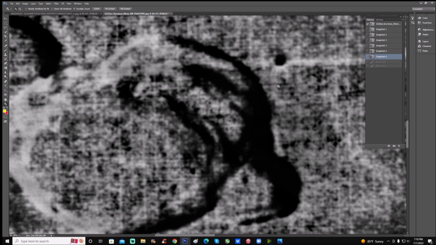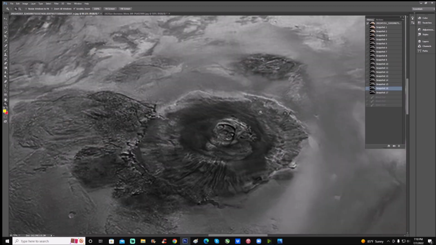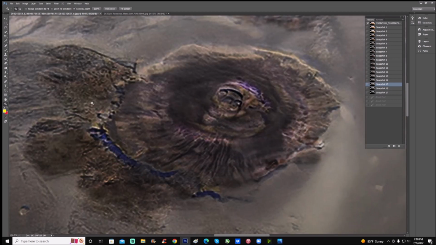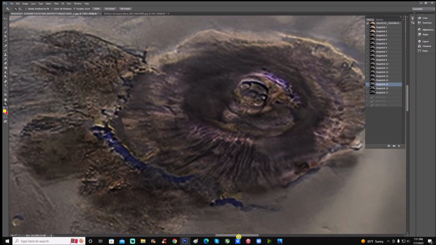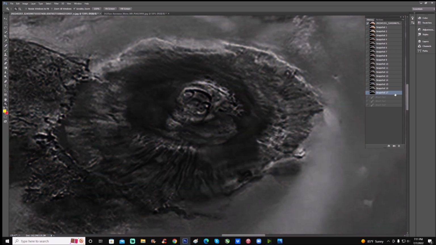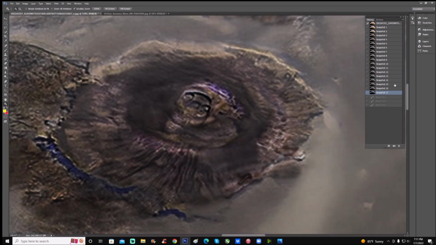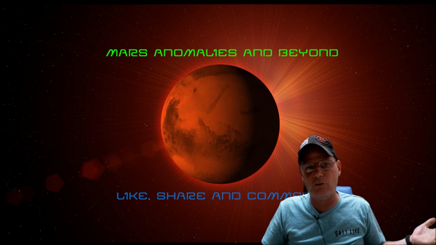Of course, you guys can be the judge. What's going on here? It literally looks like some shapes that look intelligently made and not natural. I don't know. What do you think is going on here, folks? And there you go. Folks, I see these features and they don't look natural to me.